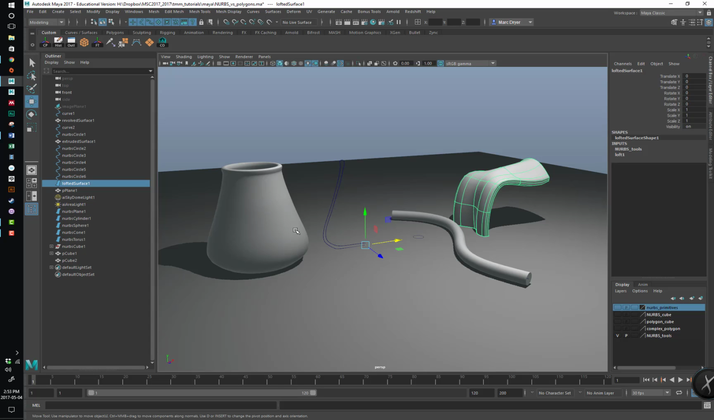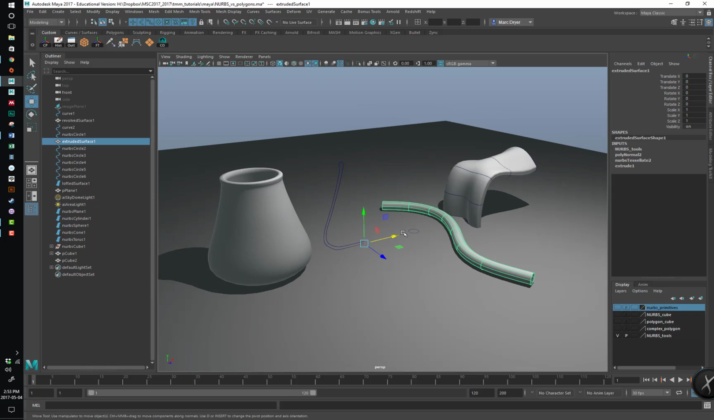So for example, it was used for organic surfaces, like it was used to make creatures. I think the first Golem in The Lord of the Rings was a NURBS model. But it's also useful for mechanical things like car bodies, that have curves but also very defined and precise shapes.